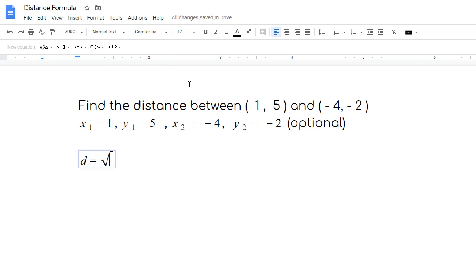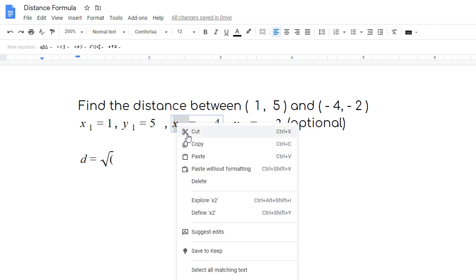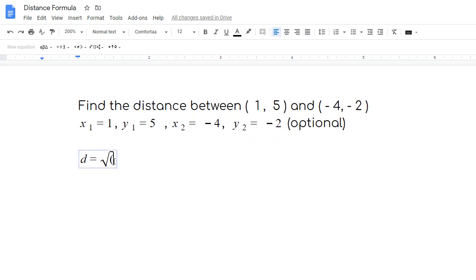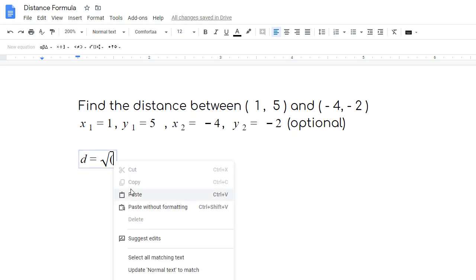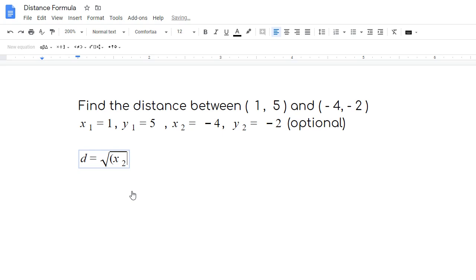Now we need to enter the difference in the x's. So inside of parentheses, we need x sub 2. You can type it in the same way that we did up here, or you can simply come up here, select inside the equation and copy it, so that you can come back inside your equation and paste it. That should make things a lot easier.